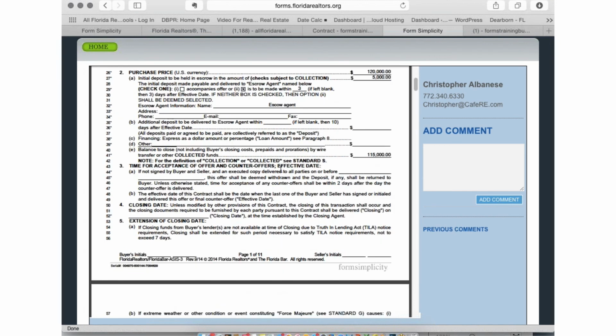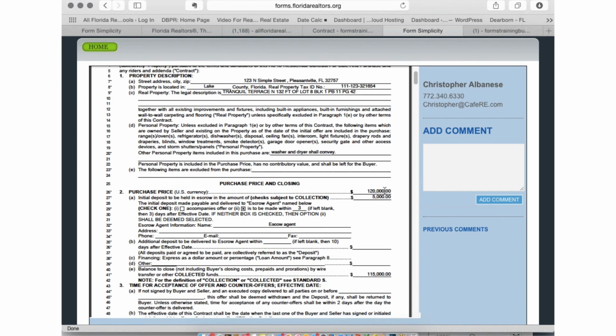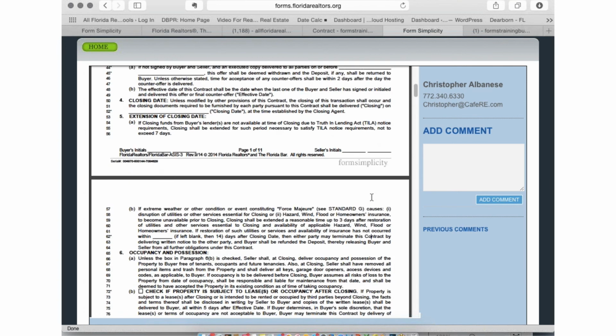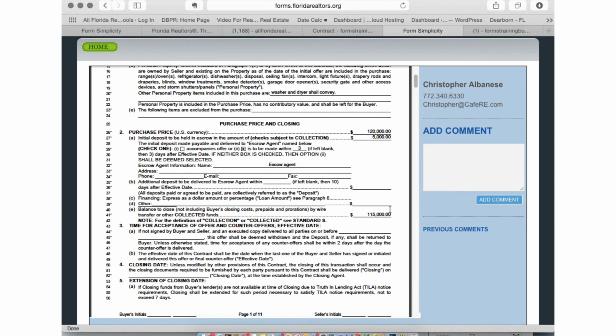So now we're looking at this, and Bonnie says, you know what? I've reconsidered. I want to make a better offer than 120. We really want to get the house. So let's increase our offer. Let's increase the offer to 125 and make the cash to close 120,000.